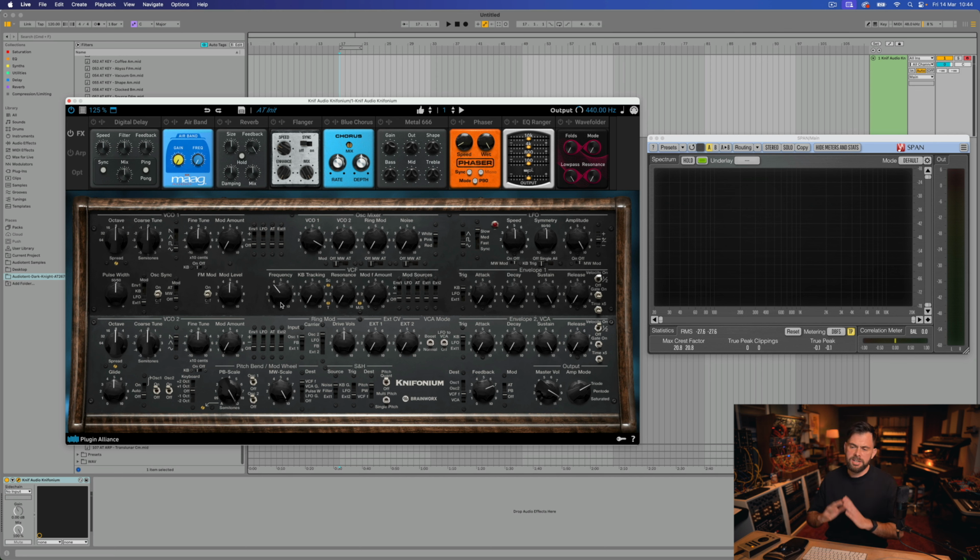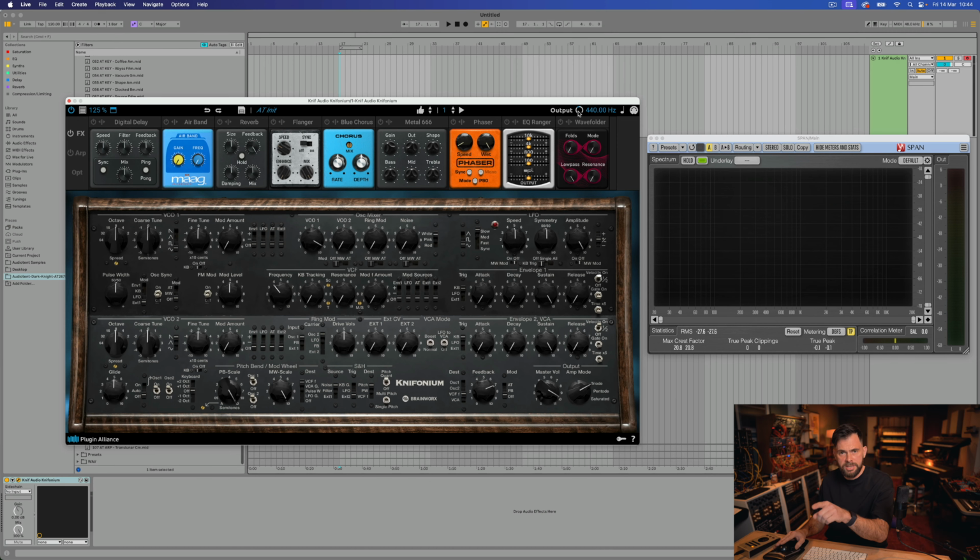So in a nutshell, experiment with these different amounts that you can drive the oscillator mixer, the feedback section, and the output, but then be also mindful of bringing down the main output so you're not clipping the final stage.